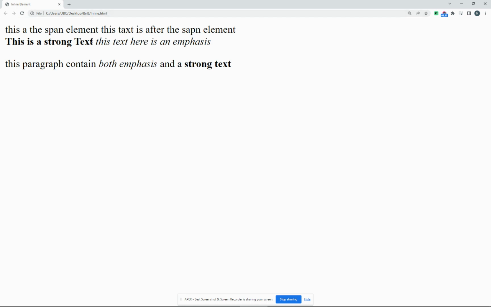So here we can see this paragraph contains both the emphasized text. Let's see how the emphasized text is. The emphasized text has been italicized, which is the browser telling the visitors that this text is an emphasized text. And we have also the strong text here, which the browser has bolded for us.